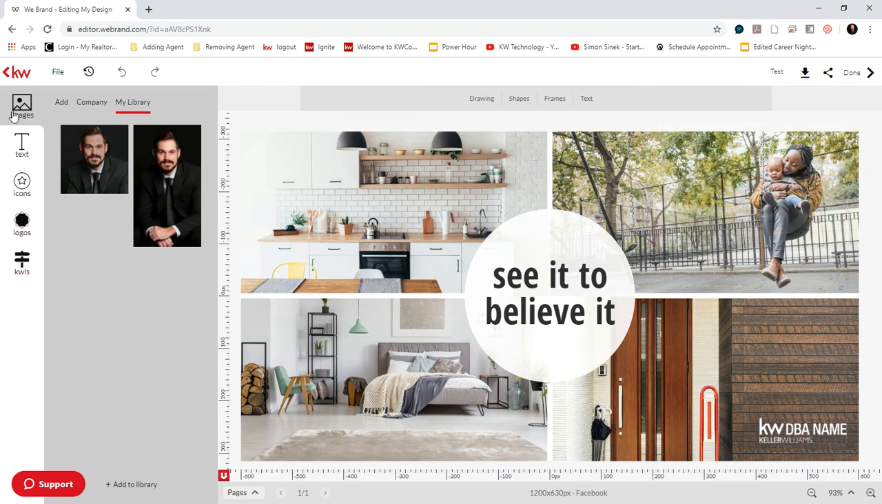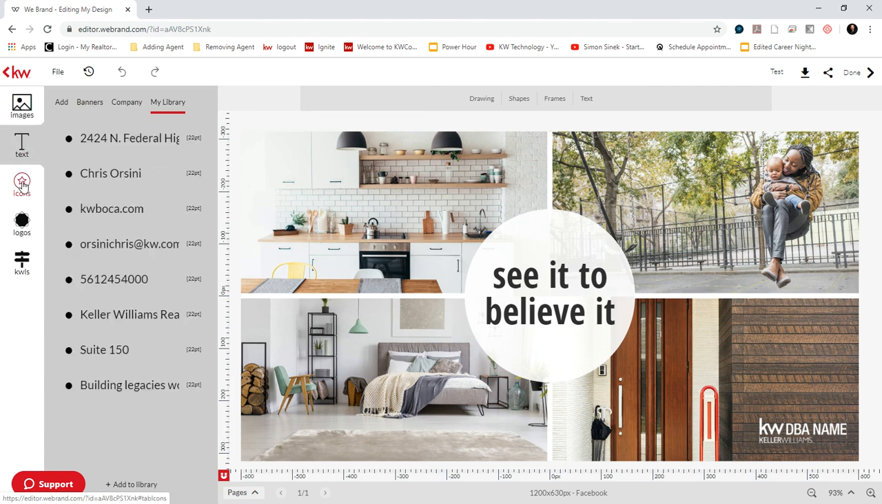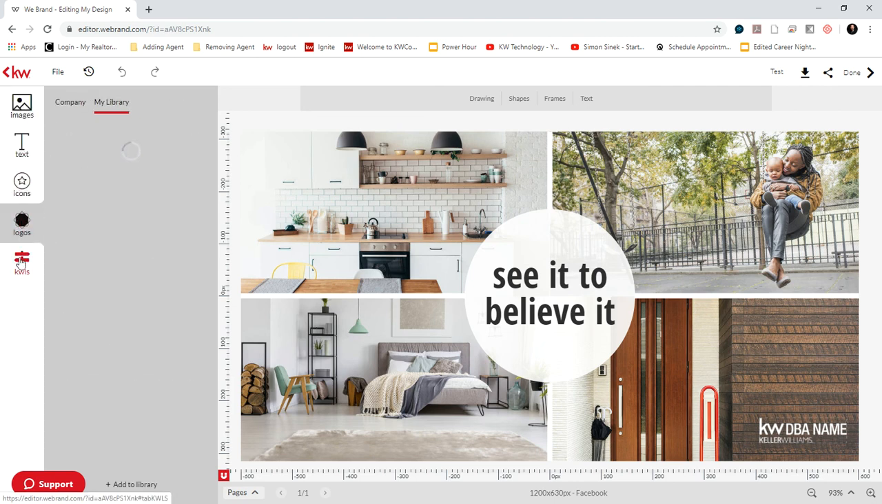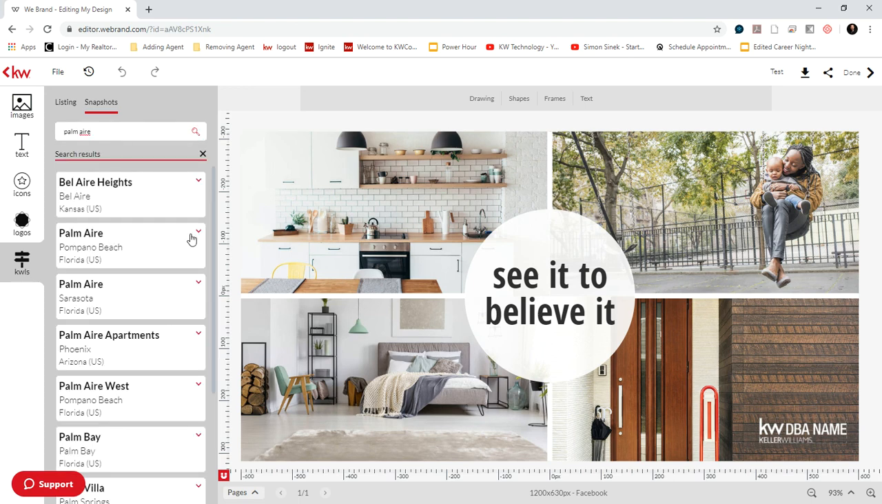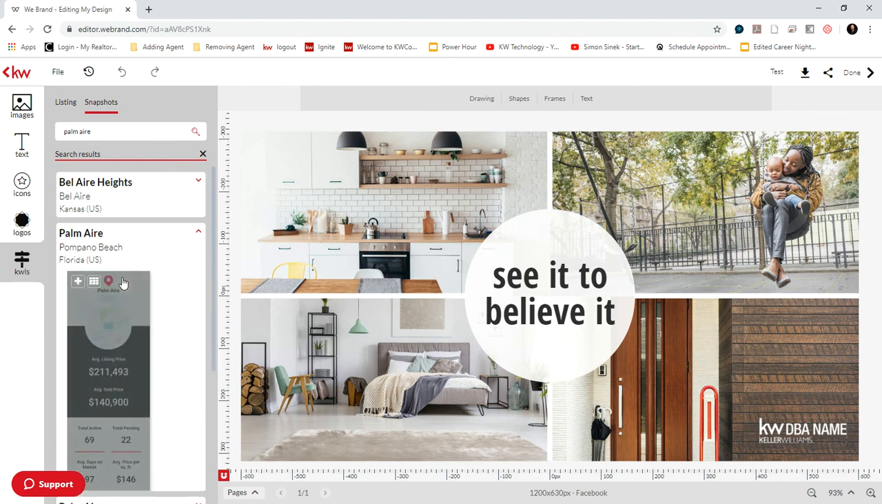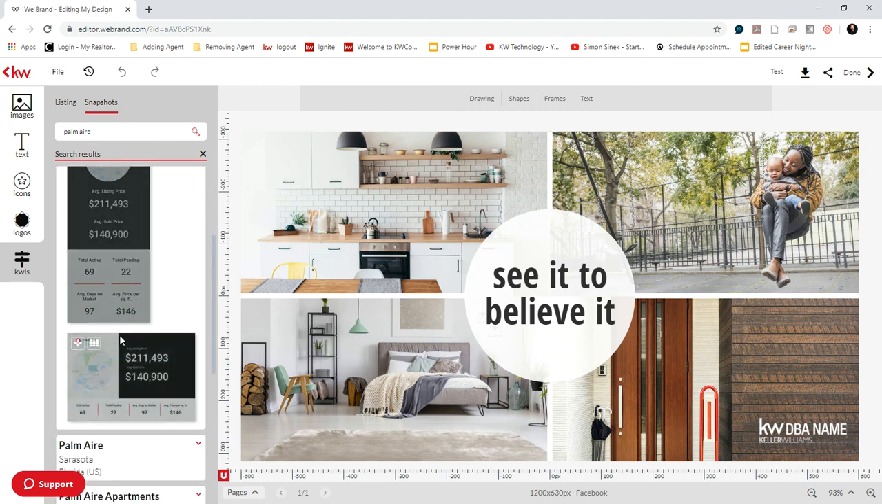We have this side column here for images, text, icons, logos, and if you didn't choose your listing at the beginning, you still can go back and look up listings here with KWLS. You can also look up neighborhood snapshots, which is really cool. Let's just look up Palmer and drop down. We've got these really cool market snapshot templates.